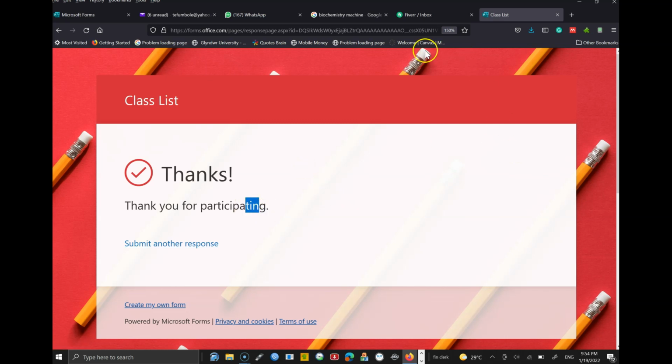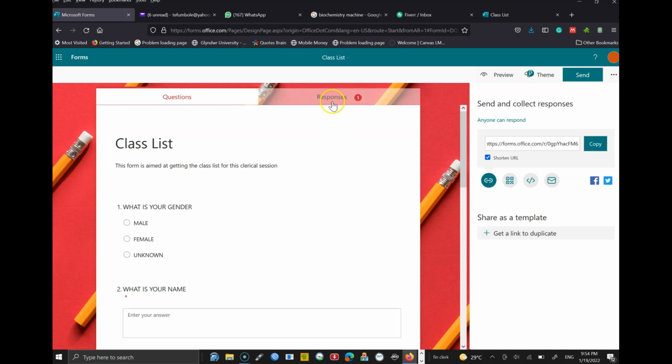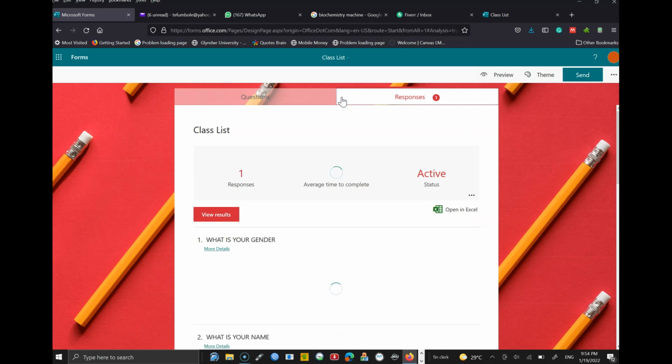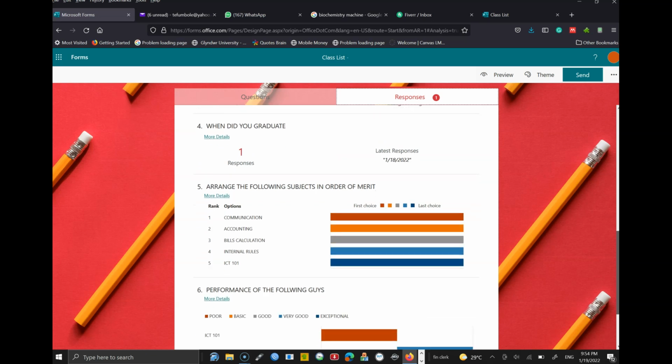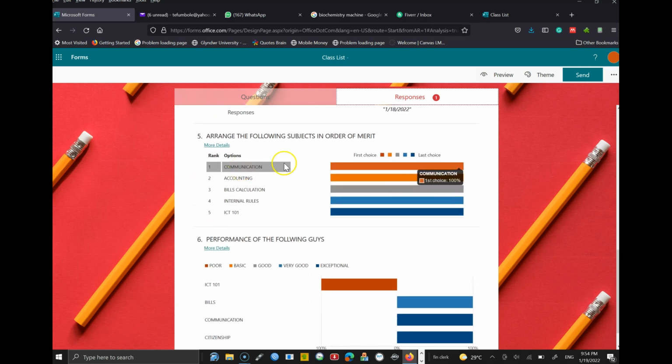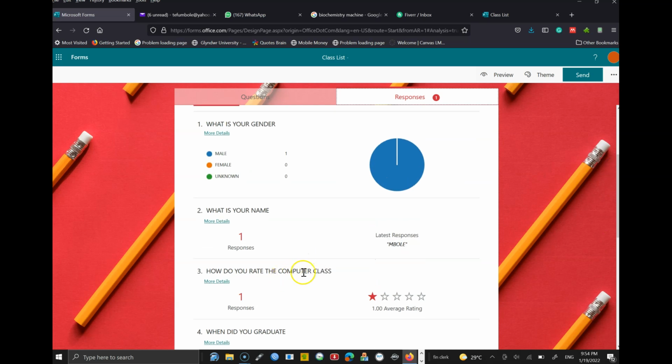All of this grammar. So if I go back to Microsoft Forms, you see it's showing here that there is already a response. There is a response here. So I will click on response and I can actually look at what is your age. One person filled for male. You see the response, that was Mbole. I can see all of these details here of the response. You see communication was this for now. I can see all of the answers and the reports. I can see how do you rate the computer class. One person rated, the average is 1 star.